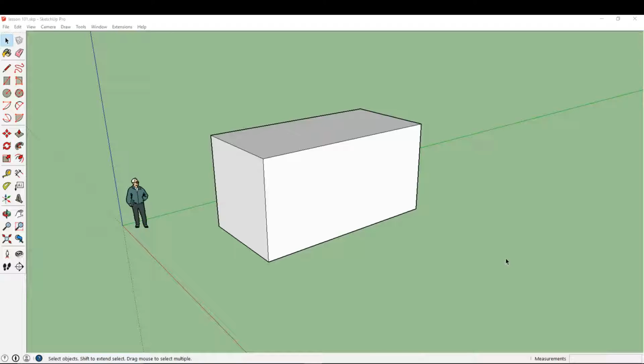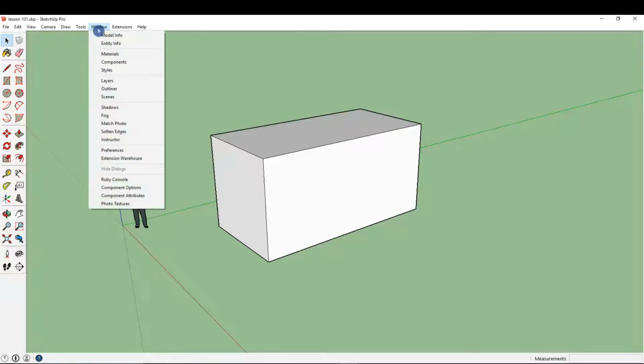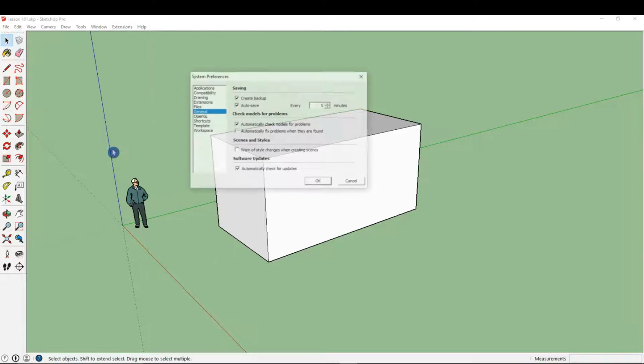Now before we get any further, let's go over our autosave settings for SketchUp. In your Windows tab, select Preferences. In Preferences, under General, you will see Create Backup, and make sure Create Backup is checked, and also Autosave. Here we see that it is set to save every 5 minutes. I'm going to go ahead and leave it there and click OK.